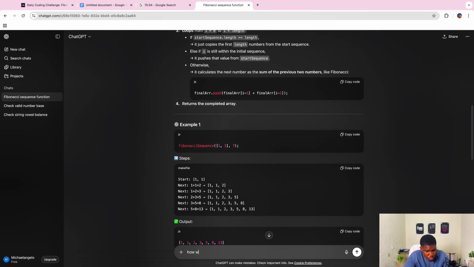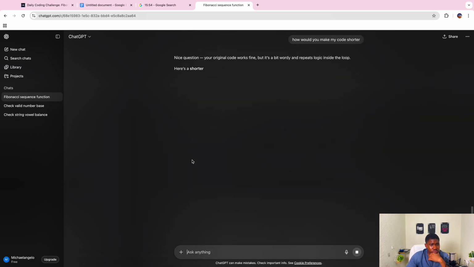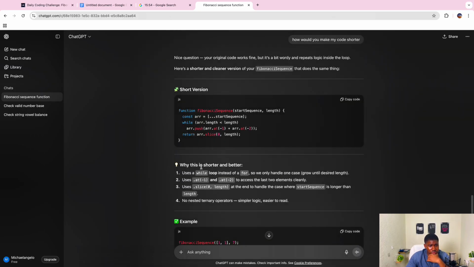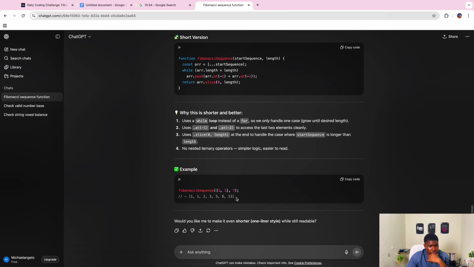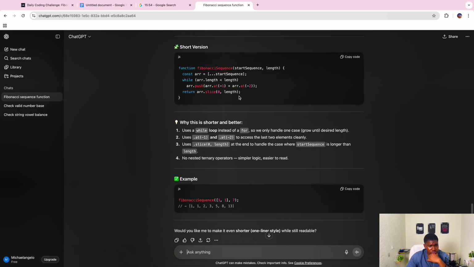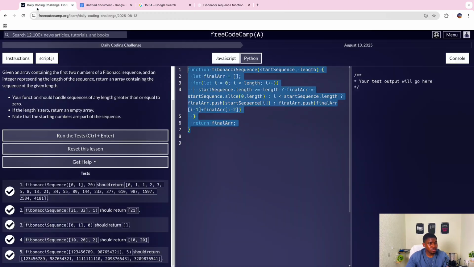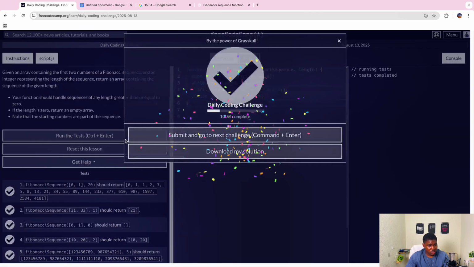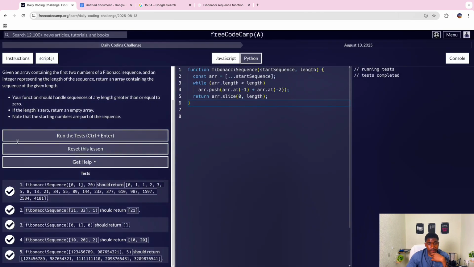Actually, how would you make my code shorter? Actually, this actually works. That's 6 lines. Actually works, fair enough. But that was that. So it took 15 minutes, and yeah, we actually got that done.